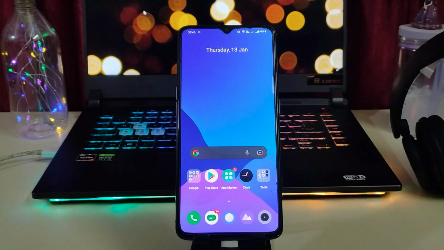So today I'm going to show you how to root Realme Y2 in Realme X2 Pro. So let's get started.